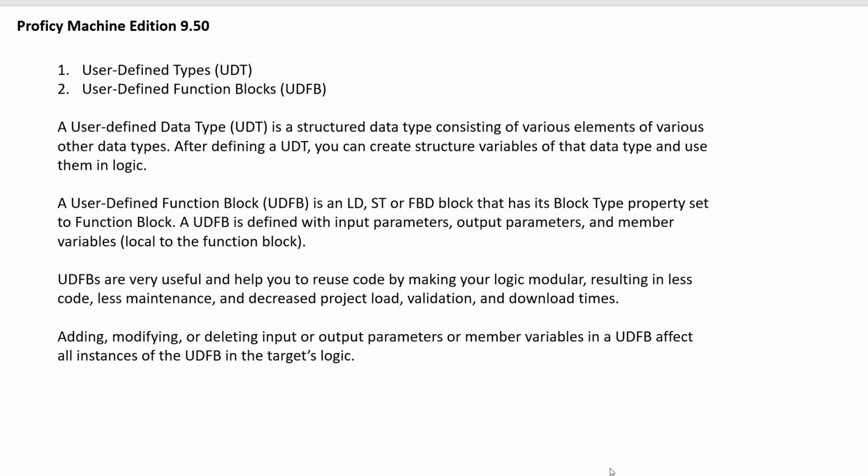So they're very, very useful, and they help you reuse code. They make your logic very modular. You can result in less code for programming. You're basically doing it once, and then you just copy and paste it everywhere in your code. So there's less maintenance required, and less project load and validation times. And when you modify a single UDFB and you've made those modifications to it, guess what? They then take effect everywhere where you've reused that UDFB. So it's basically instantiation, reusability and instantiation of your logic. So really incredibly useful.